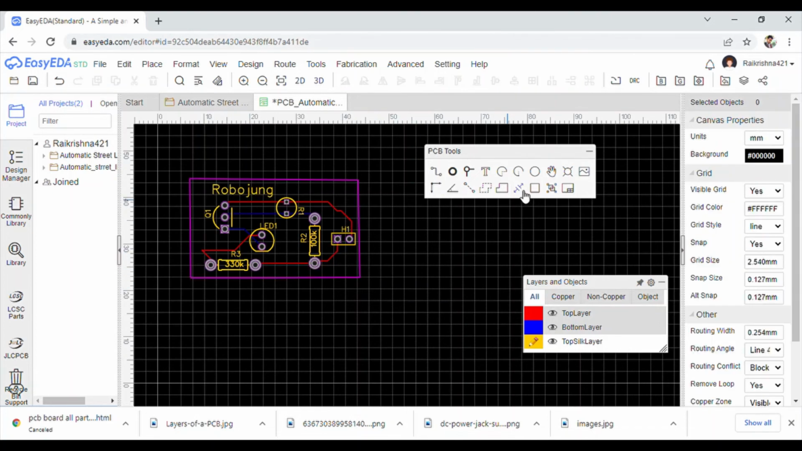Now if you want to make holes for mounting, then you can actually make a hole. This is the option for making holes on the PCB for mounting. So here 3 are fine. Okay, done. Now let's see the 3D view, how your PCB is going to look.